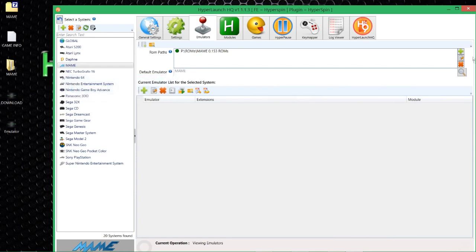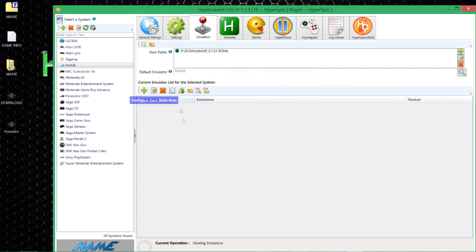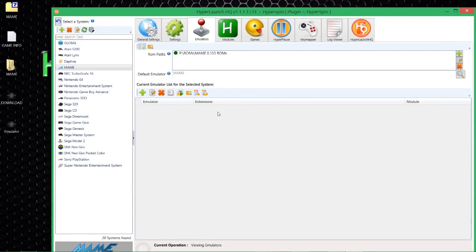You just click on the little magnifying glass, choose which emulator you want, and then double click it. And there we go. It's done. Okay, so now we've got our MAME set up in Hyperlaunch HQ. Now we want to get the actual emulator itself set up. There's not much to do, to be honest, so let's have a quick look.